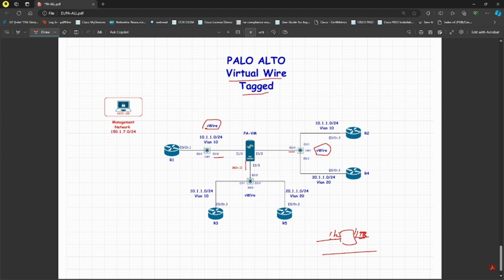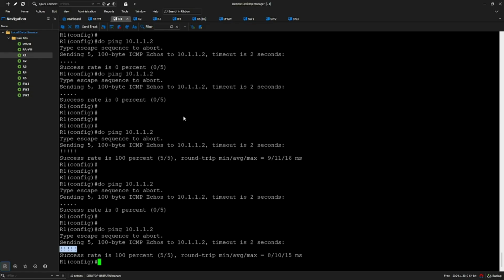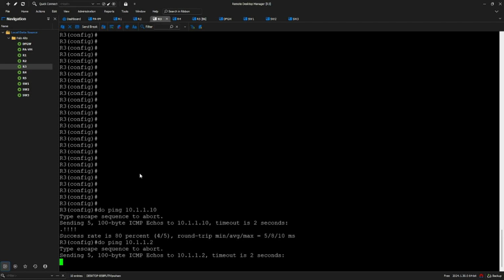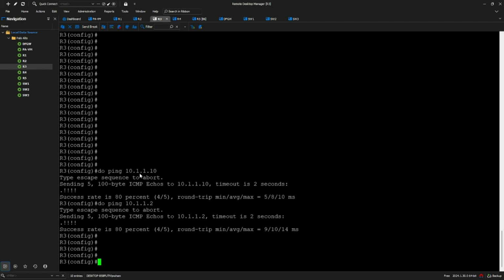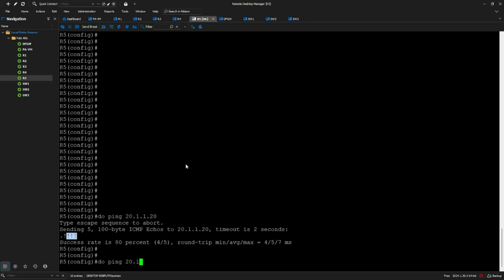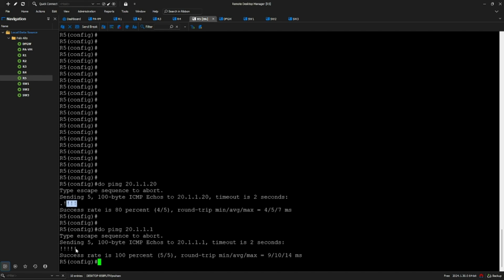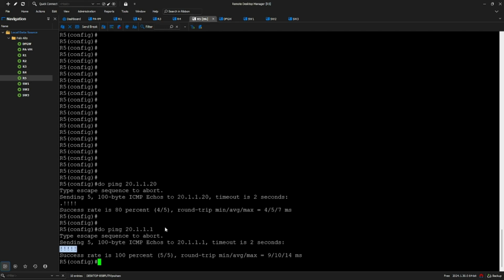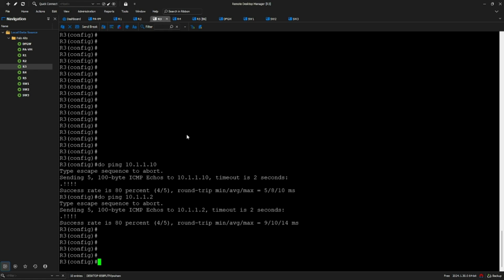Let's go to R3, and I will ping R2, and from R5 I will ping R4. So on R3, if I do ping 10.1.1.2, I'm able to ping. If I go to R5 and do ping 20.1.1.1, you see that I'm able to ping, because both of them are in two different VLANs. R3 is in VLAN number 10, R5 is in VLAN number 20. Since we are tagging, the traffic is allowed.